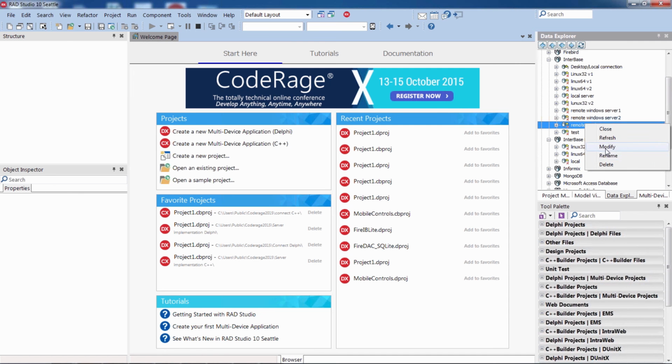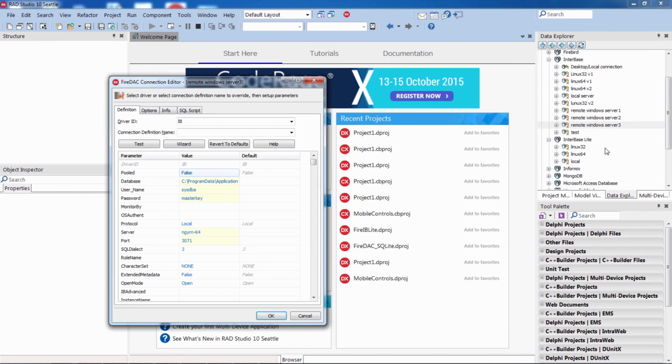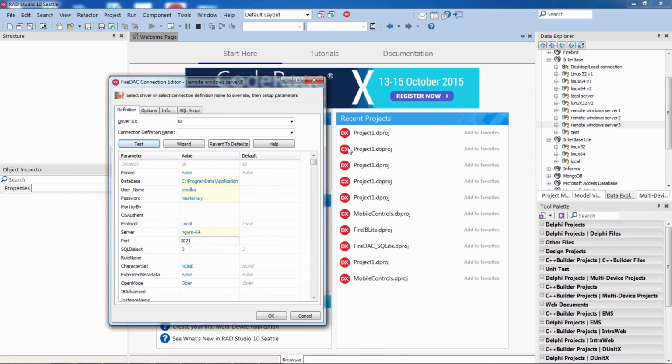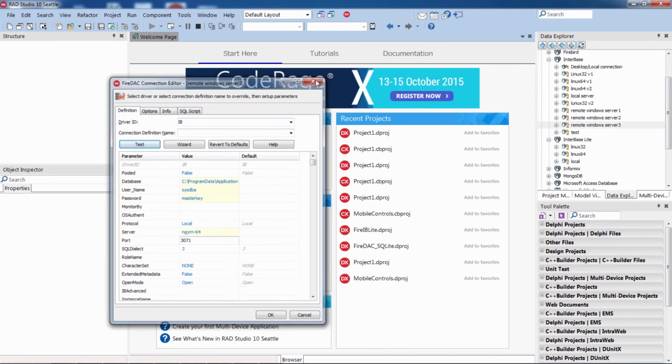Okay, and one last remote server one. And this one is using some server called ngyrn-64. That's my code name for never give your real name. And then path to database. And here we've given the port here instead. Okay, so that's another way to give the port. There we go. Okay, now we've used just the InterBase one.